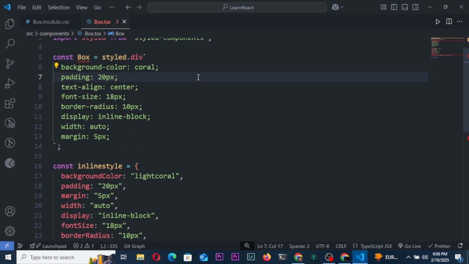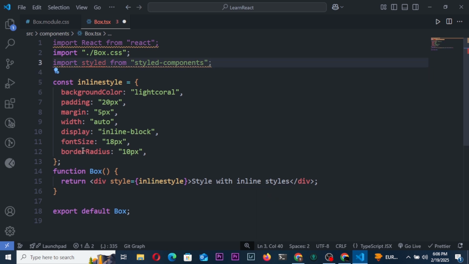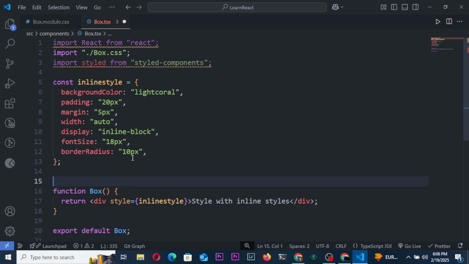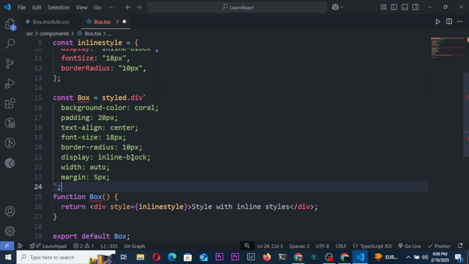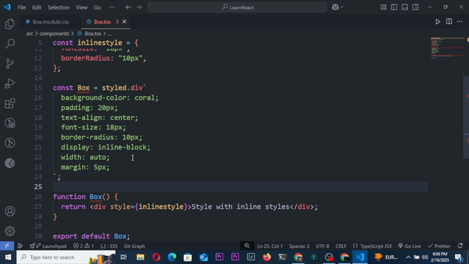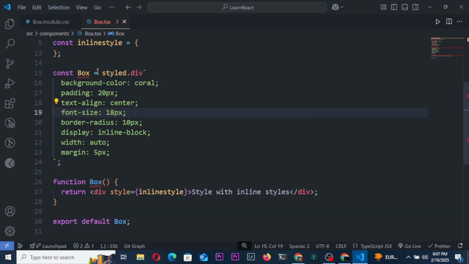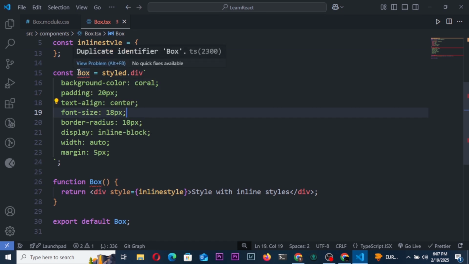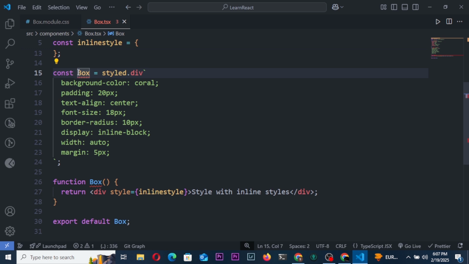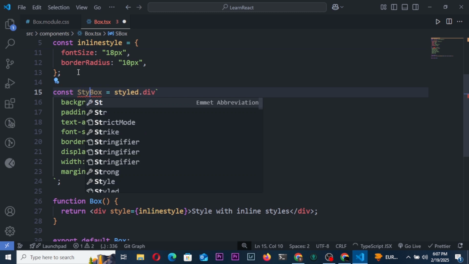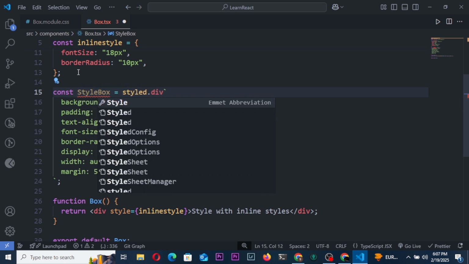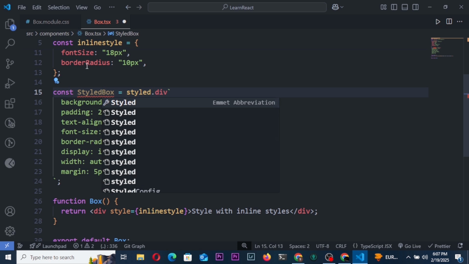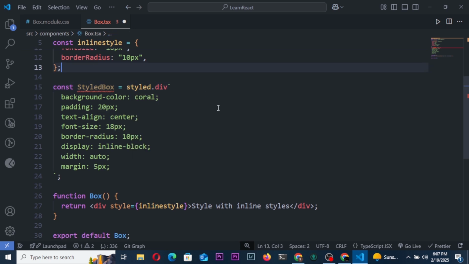Alright, so I have to copy this and move it close to our JSX markup. Let me paste it here. So yes, save it. I think there's a name conflict here. So this name is clashing with our React component name. So I have to change it to, let's say, StyledBox. Okay, let's just save it. StyledBox. So there are no name clashes again.